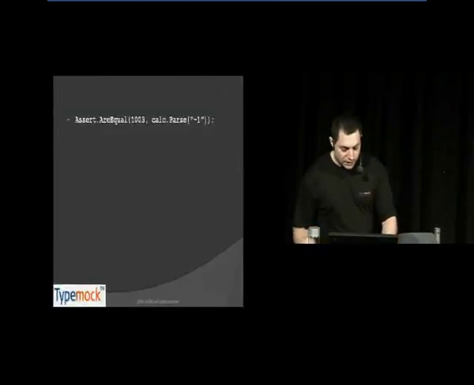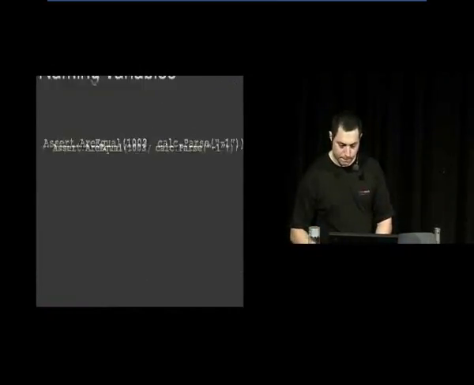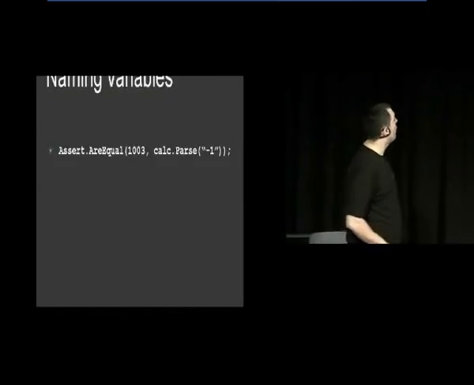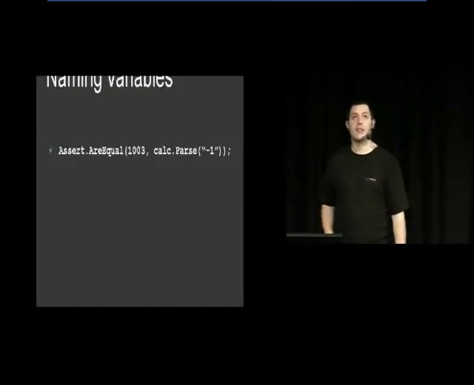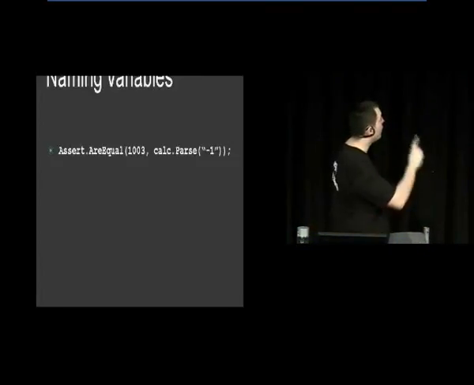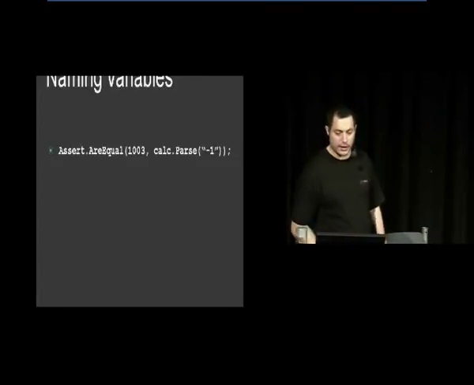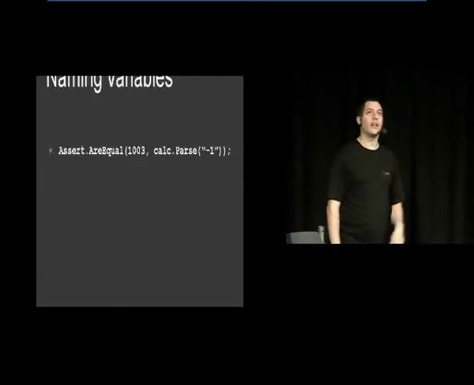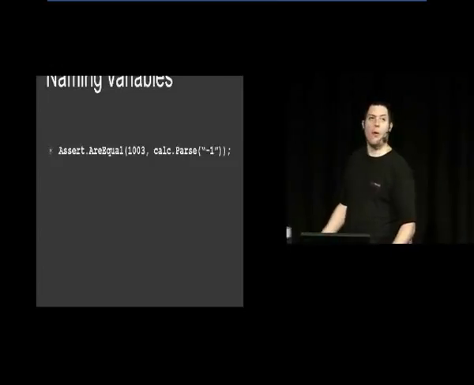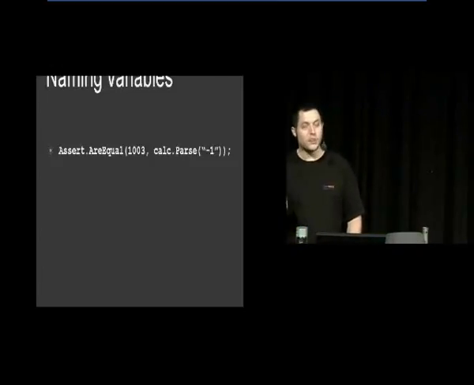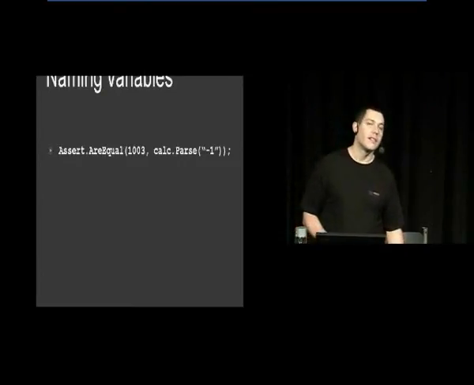Okay, one last thing. I once came upon a test, and the name of the test was test something, one. And the test had an assert at the end that looked like this: Calc.parse takes -1, returns 1003. And I said, wow, I totally understand what it does. If you send -1, you should be getting back 1003.